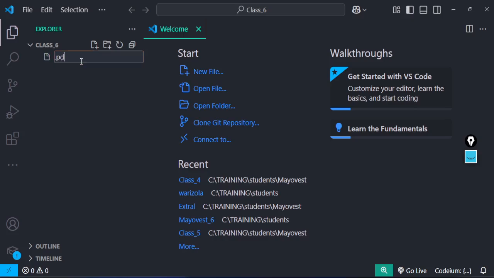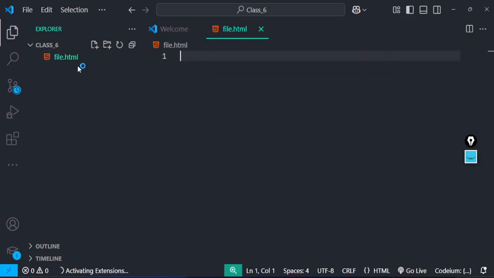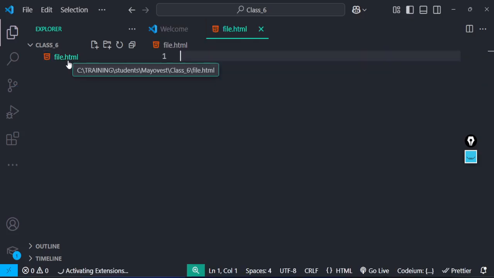For example, if I put .pdf here, it recognizes the PDF and some other extensions that we have there. But the ones we're going to be working with are the HTML, the CSS, and the JS. So these are the major files that we're going to be creating directly by ourselves from VS Code. So what do you need? You need the name of the file or the page that you want to work on, followed by the extension.